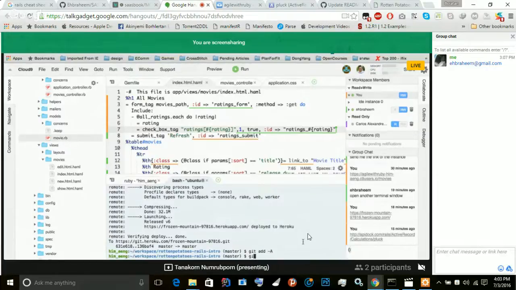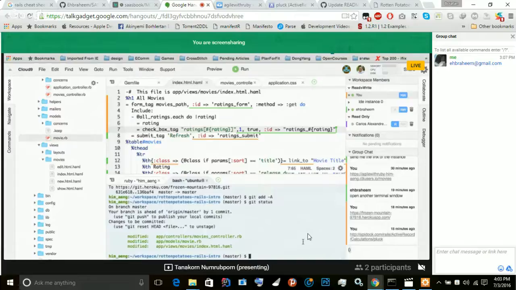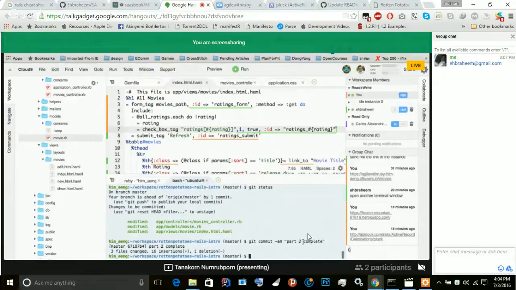There are three files that have been modified. First, controller, movie, and index. So the commit is complete. Okay, and I push it to Heroku master.